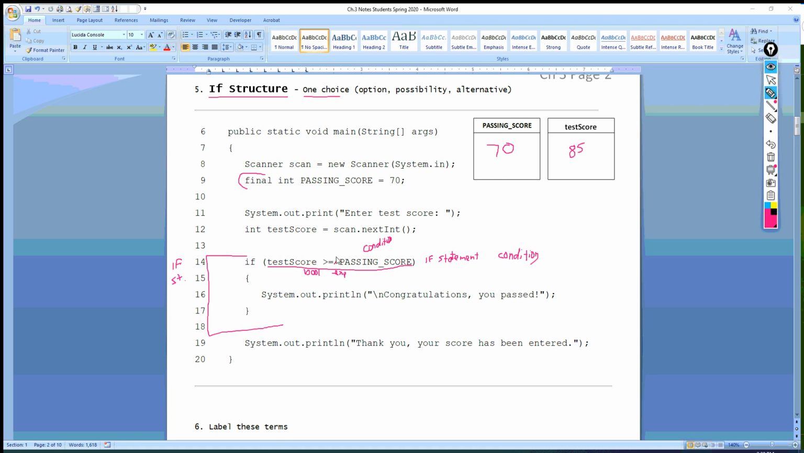Alright, and so here's our relational operator, comparison operator. And so if the user types in 85, then the return value for this variable call is 85, and this is 70. The compiler comes to this and doesn't say that 85 is greater than or equal to 70. It evaluates that to be true or false. Well, it calls this true, and because it's true, then it jumps into this block of code.